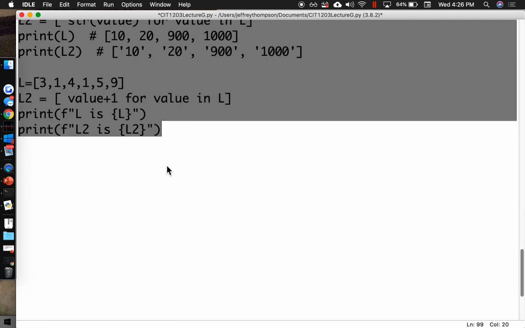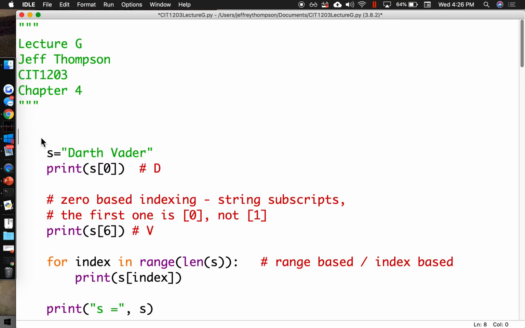All right, so I highlighted everything. I tabbed it over. I'm going to scroll up to the top, and I'm going to define this as a main function, right? def main, parentheses, colon. So this is my function. Now down at the bottom, I'm going to call my function.